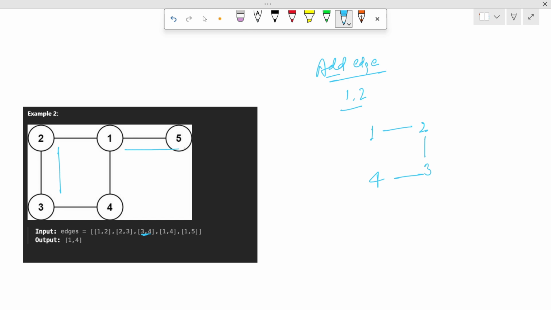One thing to take care of: if there is an extra node, we can discard it, because it does not create any cycle and is not part of our connected component. Now with 3 to 4 connected, no cycle is detected at that point. Further, we connect 1 to 4, and now we detect a cycle, because we have 1 to 2, 2 to 3, 3 to 4 and 4 to 1.